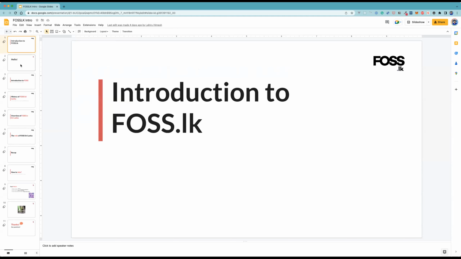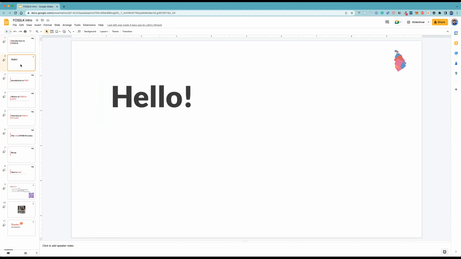Right. So we'll start with introducing what is FOSS, what we are doing, and our history for Sri Lanka, and what the current overview is, and what our role is right now, and how you can join. Those will be our outline today, and Lahiru will be explaining some parts of it. So we'll be doing this together. First, as already introduced by Hasarindu, hello, I'm Danushka, community lead for Sri Lanka.